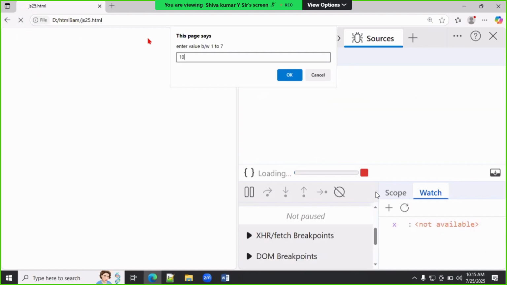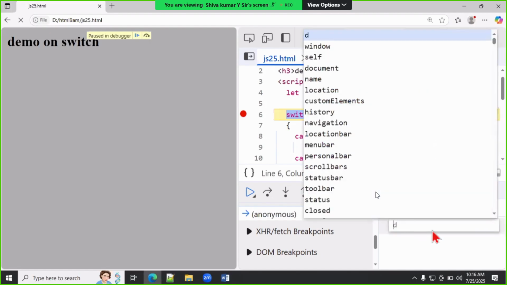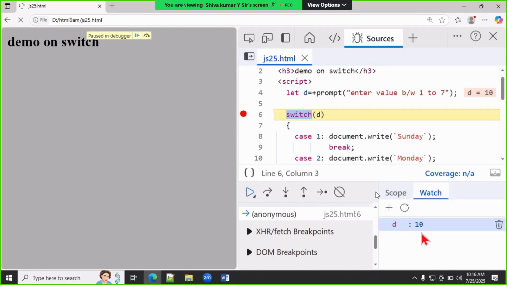Oh, it is a switch program. Sorry. I'm deleting that one, by mistake I created X. The recycle bin icon opposite deletes the watch. Plus symbol. The variable is D.